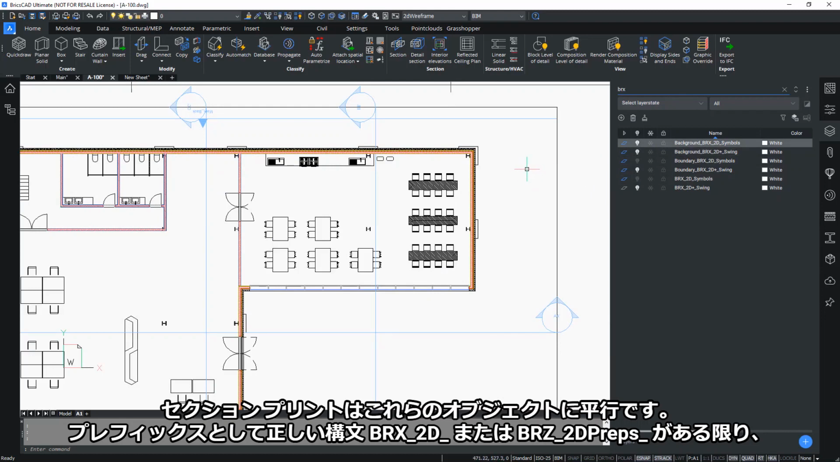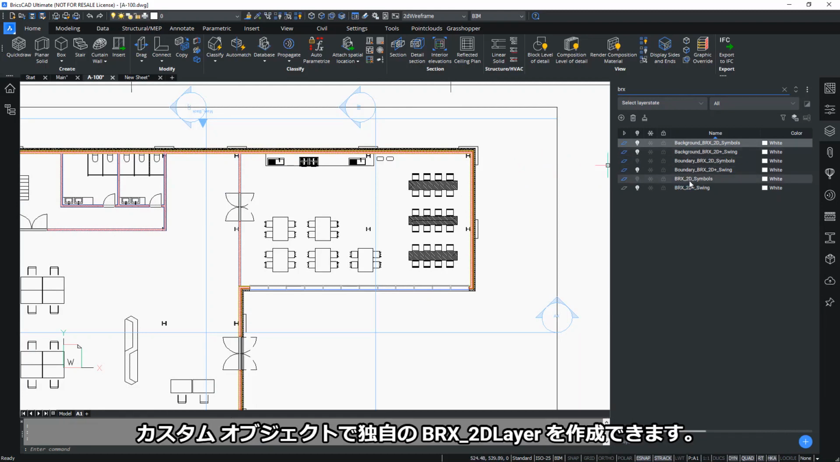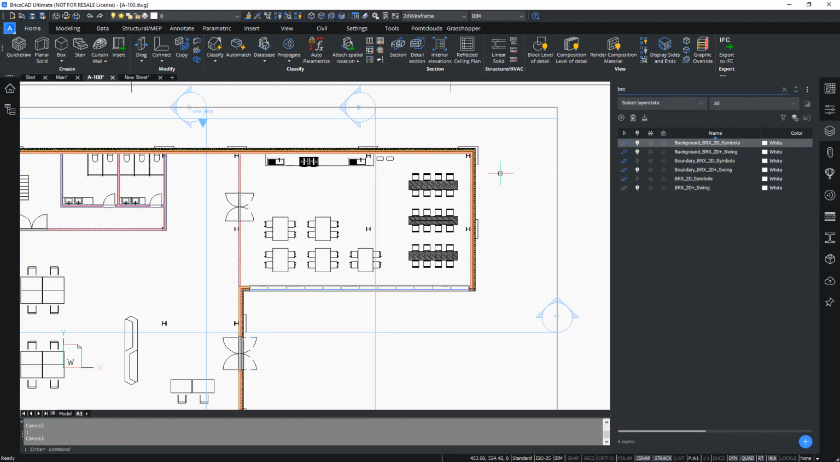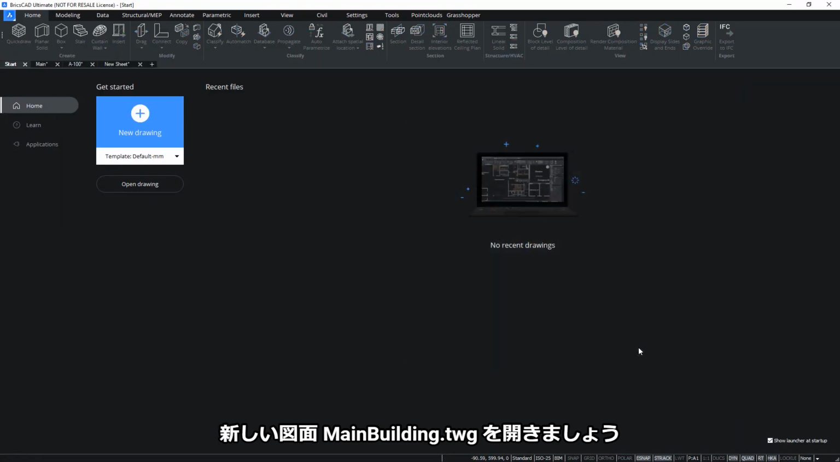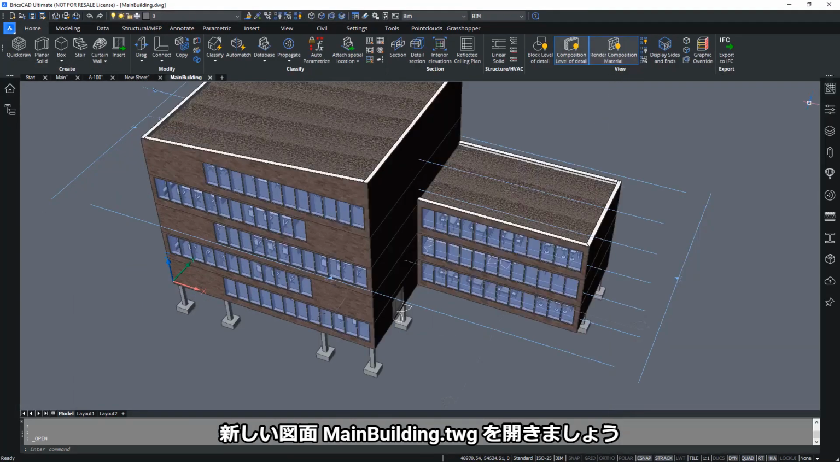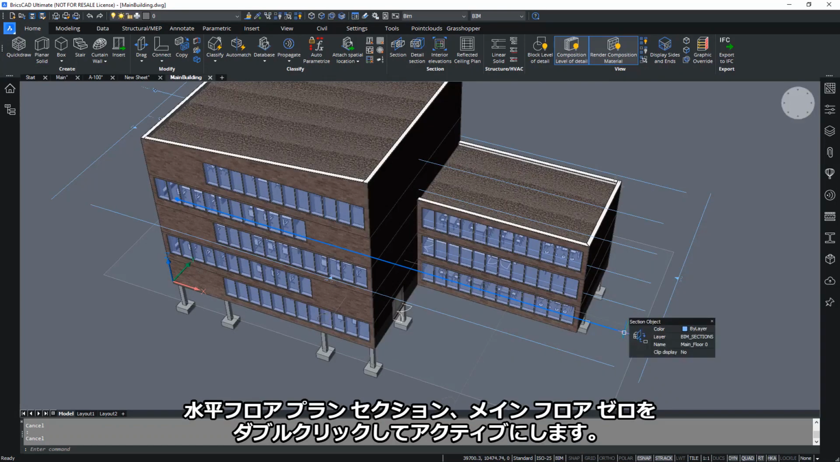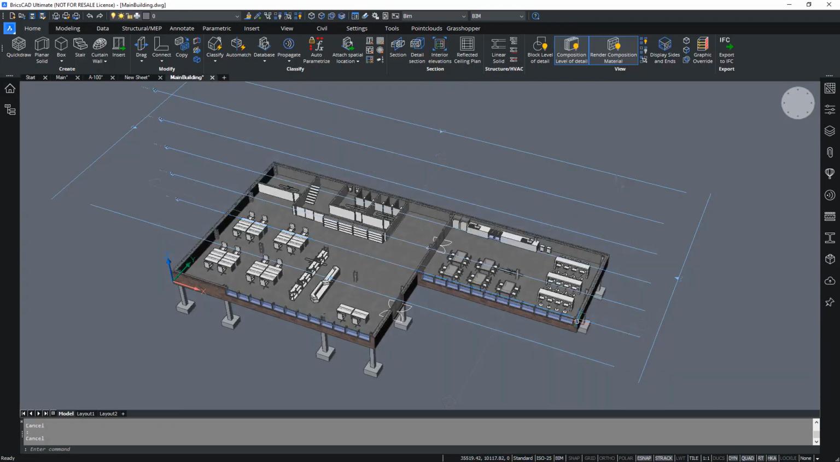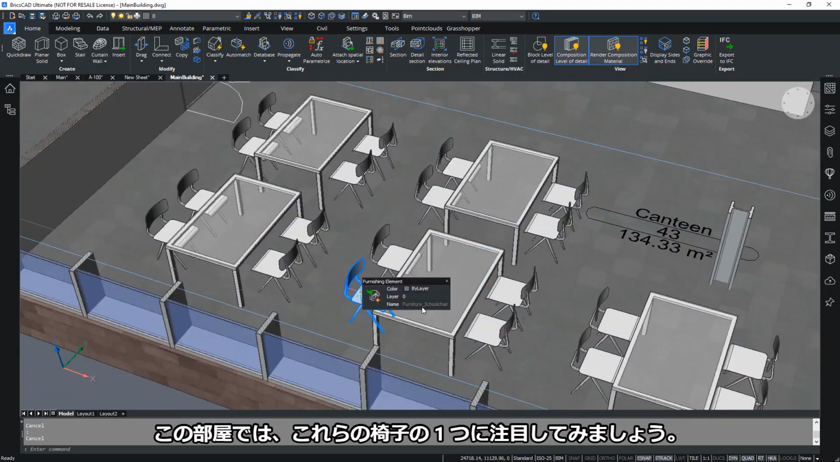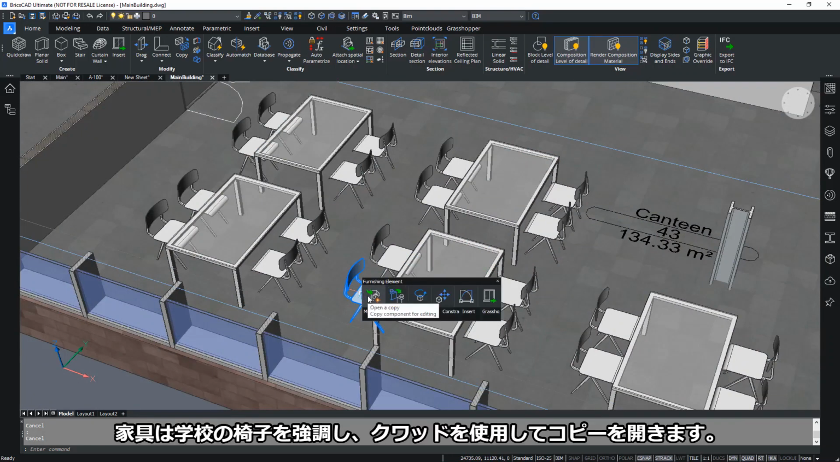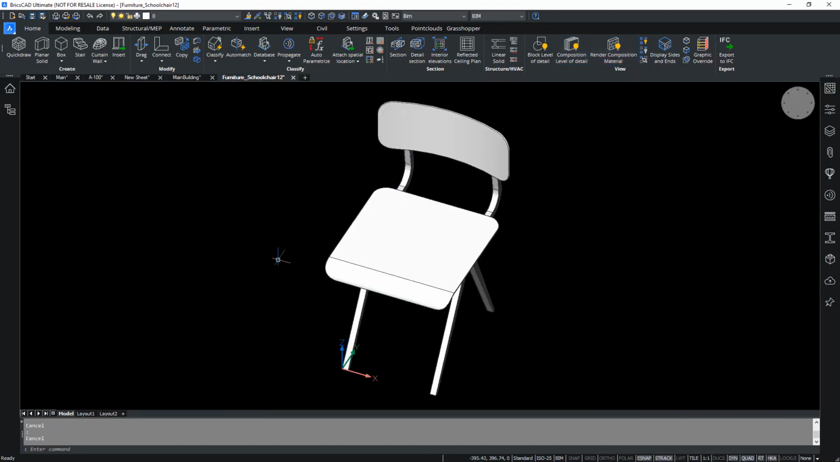You can create your own BRX_2D layers in custom objects so long as they have the correct syntax: BRX_2D_ or BRX_2D plus _ as a prefix. Let's open a new drawing, main building.dwg. Activate the horizontal floor plan section, main floor 0, by double clicking it. In this room, let's highlight one of these chairs, the furniture_school chair, and open the copy using the quad.